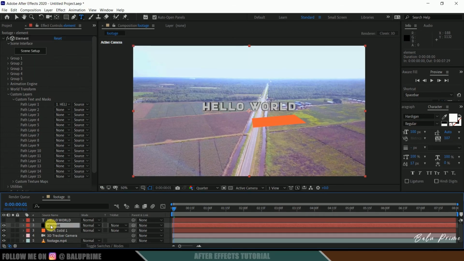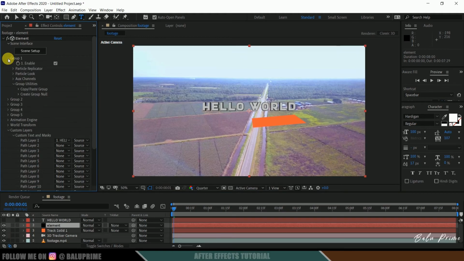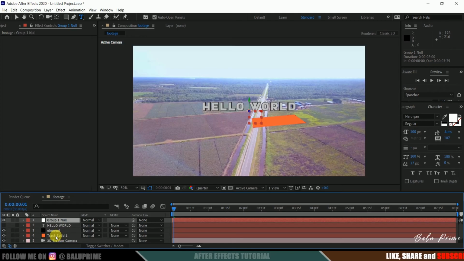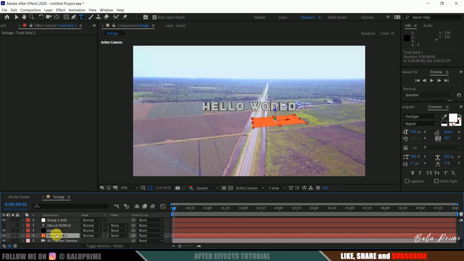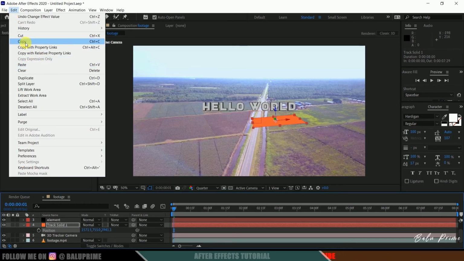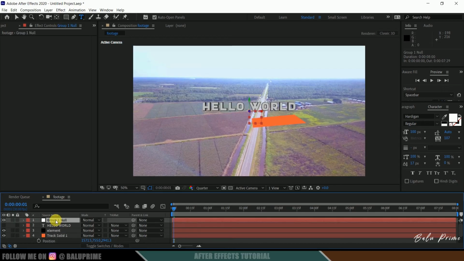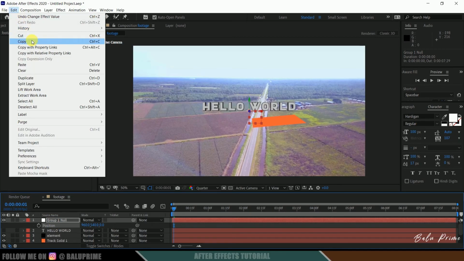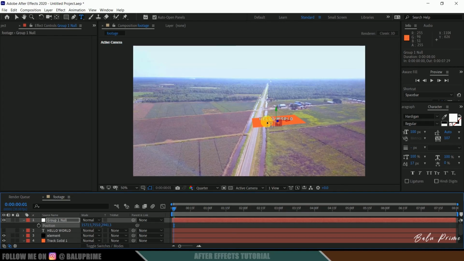Select the element layer once again. Since this material is in group 1, expand group 1, come to group utilities, expand create group null and click on the create button. We'll get a group null created here. Now select the track solid, press P on the keyboard, select the position values, come to edit and copy them. Now go to the group 1 null, select it, press P on the keyboard, select the position values, go to edit and paste. Here you can see the text is in the track solid position.